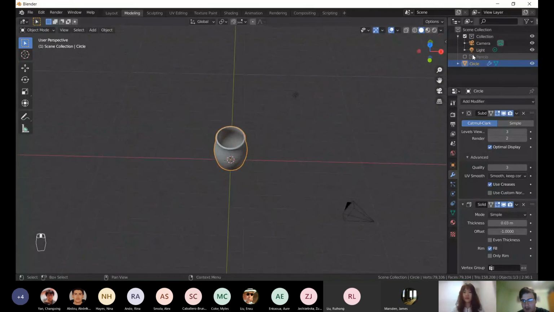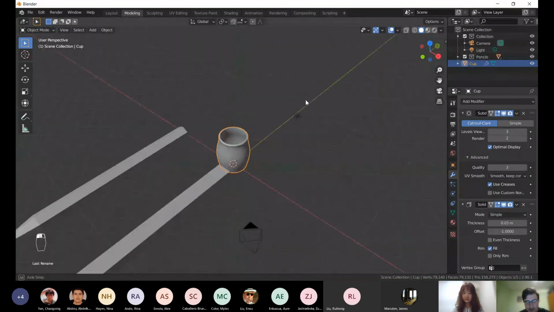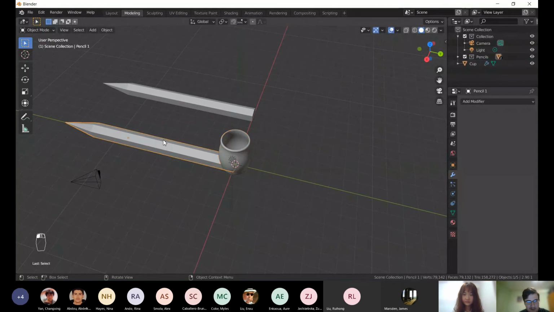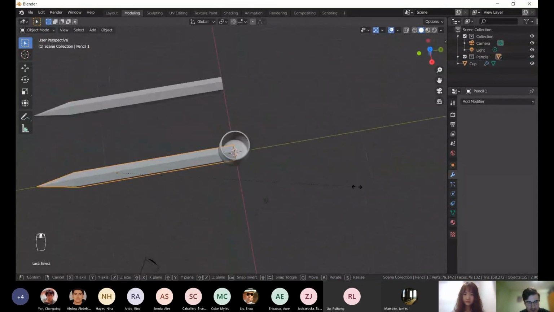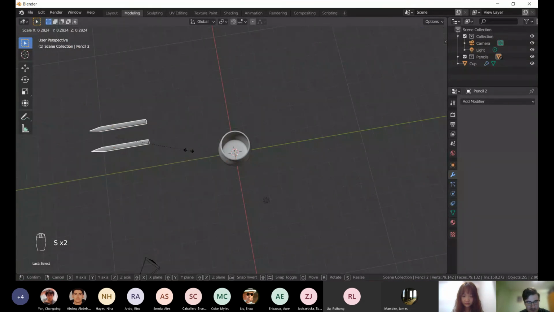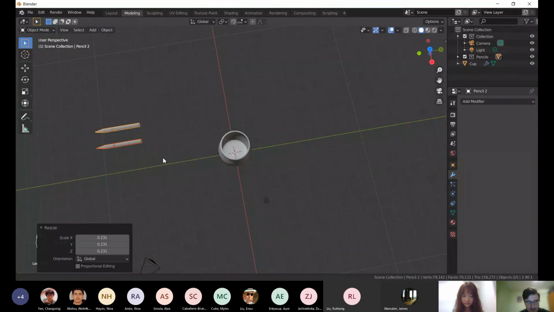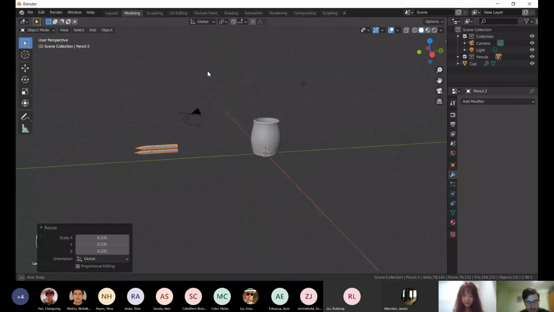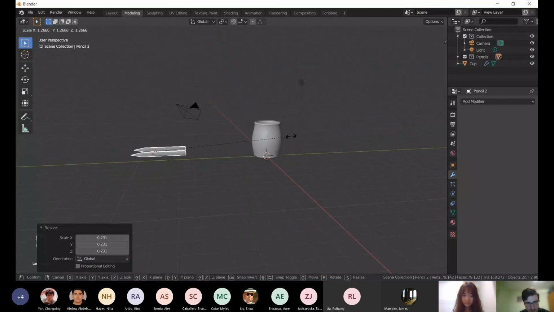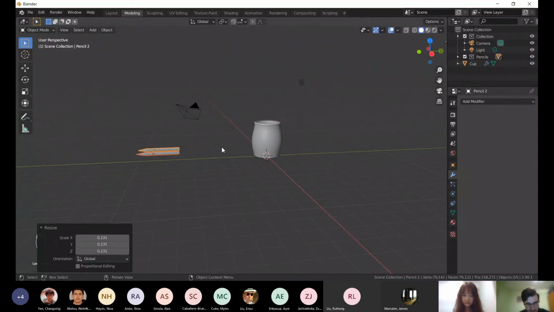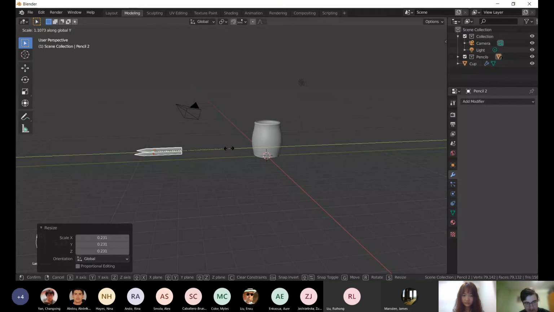So let's bring our pencils back. Actually, let's change this to cup. All right, let's bring our pencils back. You'll notice they're a bit too big, so let's take them and scale them to a more appropriate size. Maybe a bit too short. Scale on the, what's this, y-axis. Make them longer a bit. Yeah, that looks better.